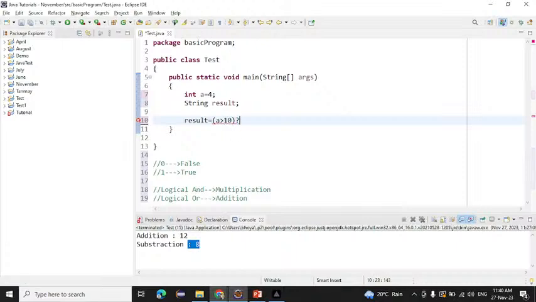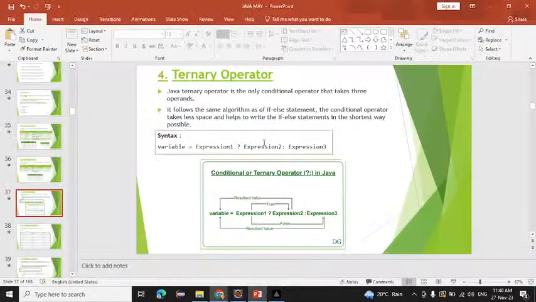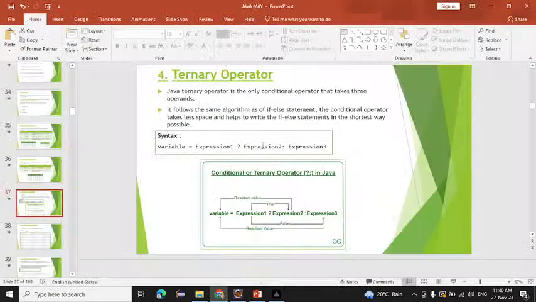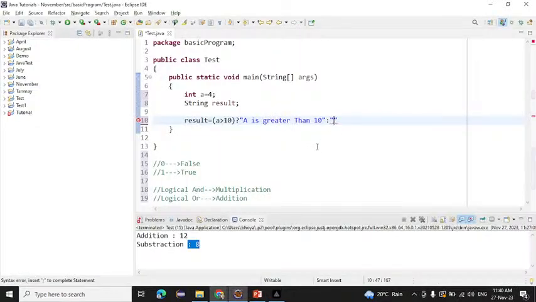After that I'm writing the question mark. Here the question mark is written, and after that expression 2, so simply I'm writing here expression 2: a is greater than. Okay, and then we have to write the colon, and another statement. See, expression 2, then colon, and after that expression 3. So simply I will come here and write expression 3: a is smaller than 10. Simply I am writing like that, and we have to write the semicolon here.